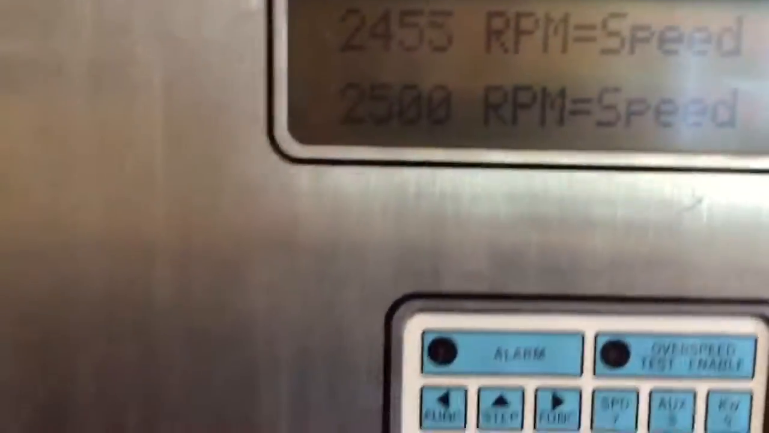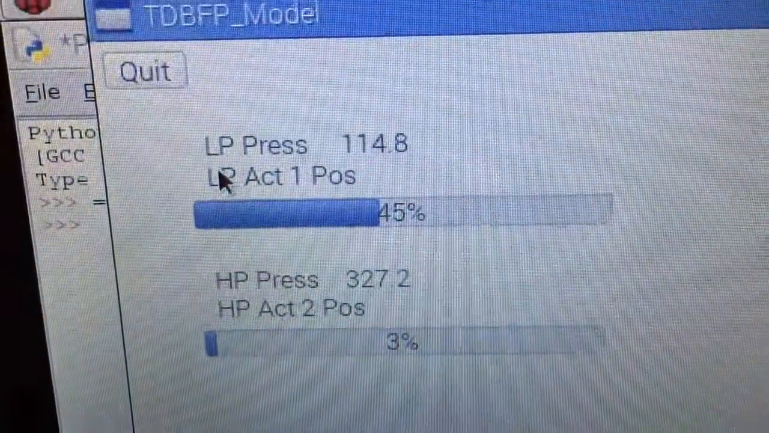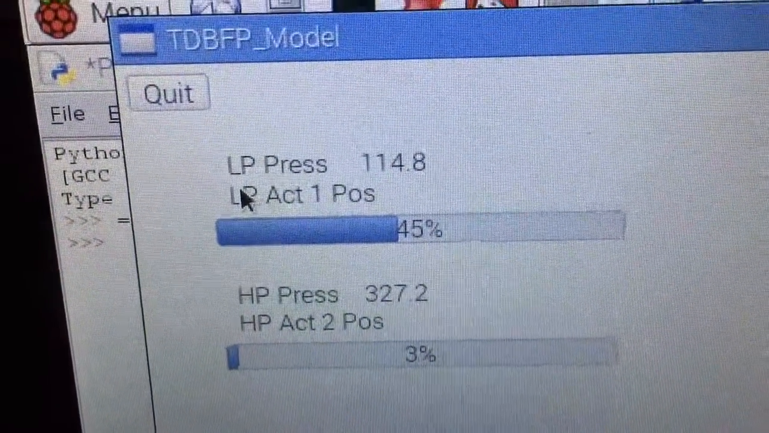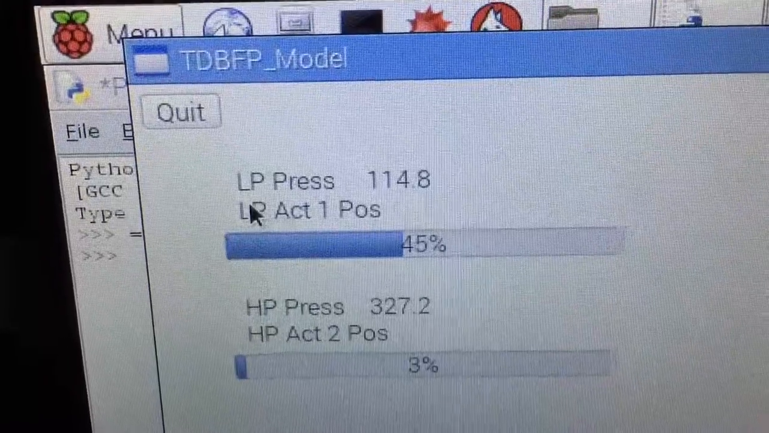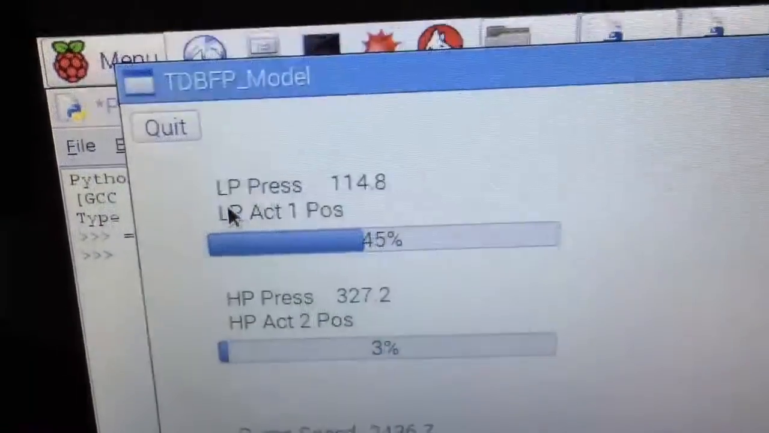Since the RPM went too low on that test, now the LP valve should be opening up to put more steam back in. And you can see the trend bottomed out and is coming back up.